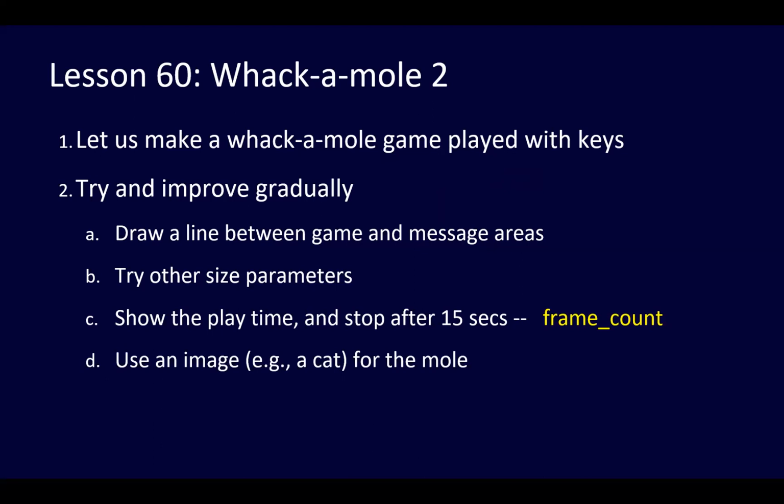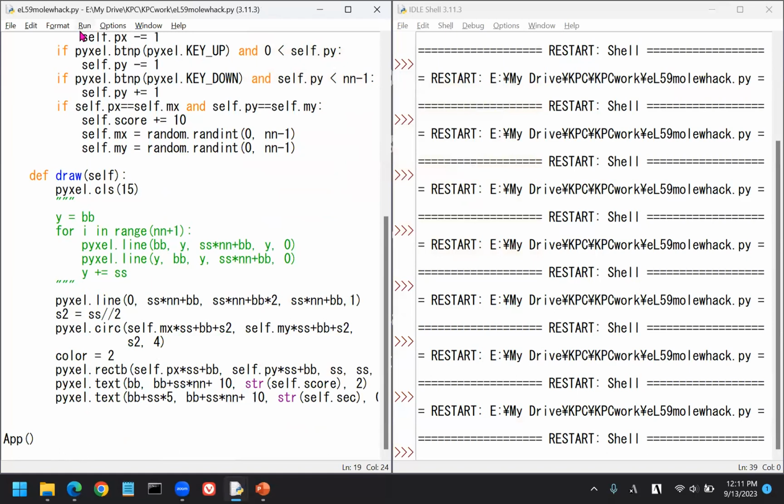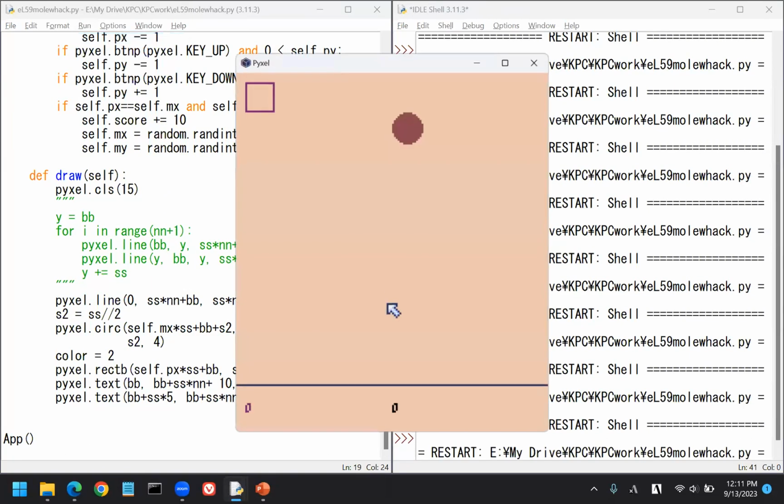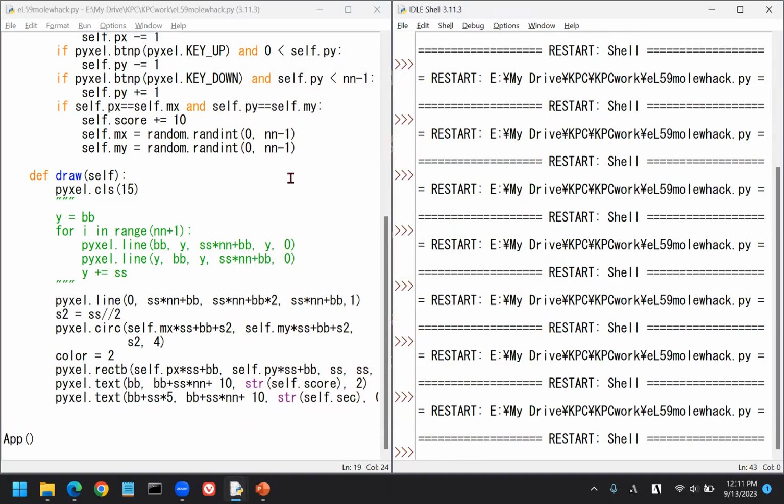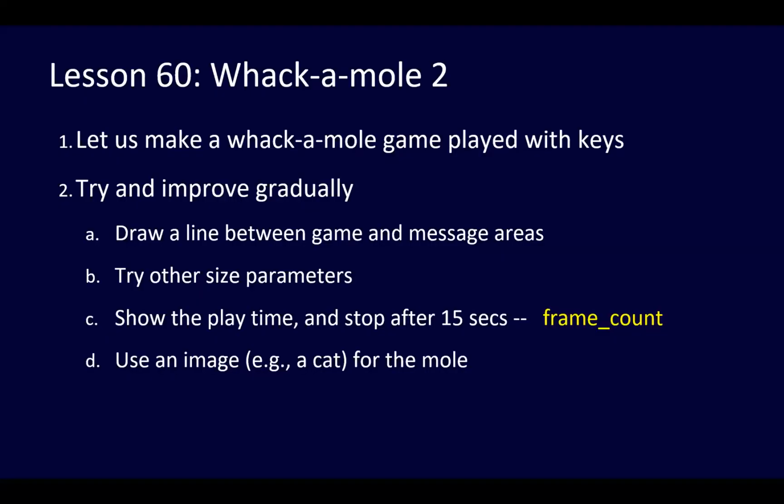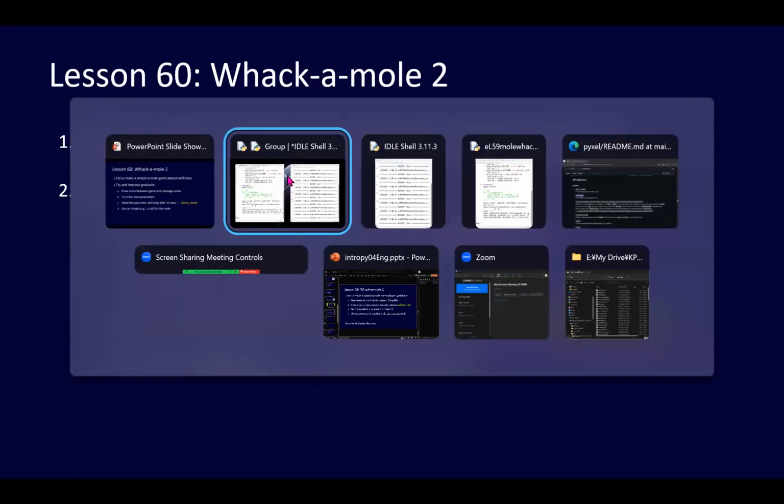Okay, so what's next? Use an image for the mole. Oh, this is an interesting part. As I said, this is a very abstract game in the sense that the mole is represented by a brown circle. But actually we can paste an image here. I cannot find a very handy mole image. We can use a cat image, and then maybe you can change it to a real mole figure yourself. Okay, let me explain how we can do that.